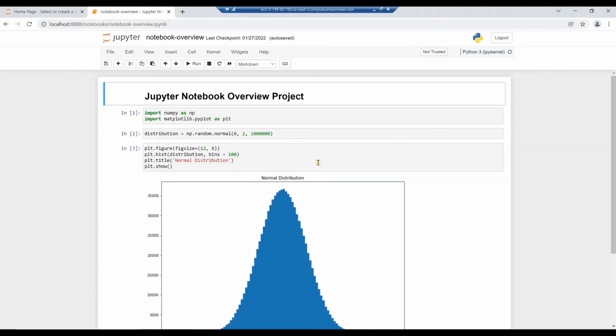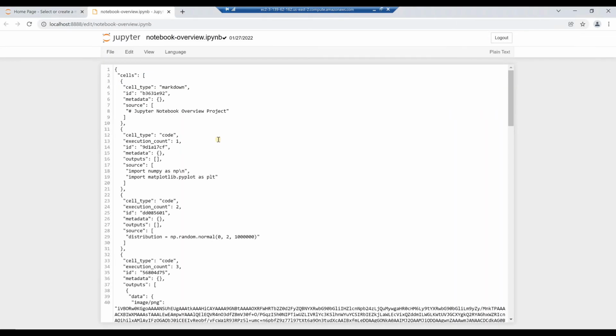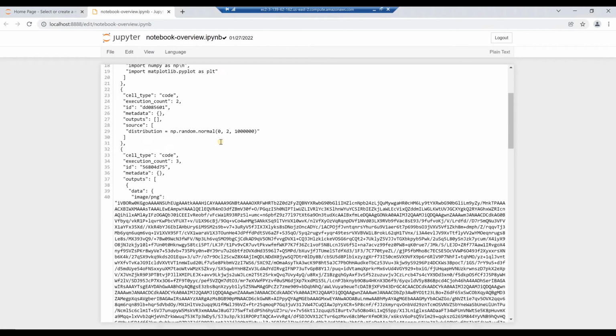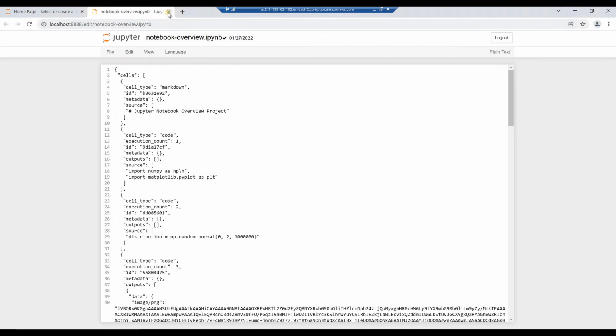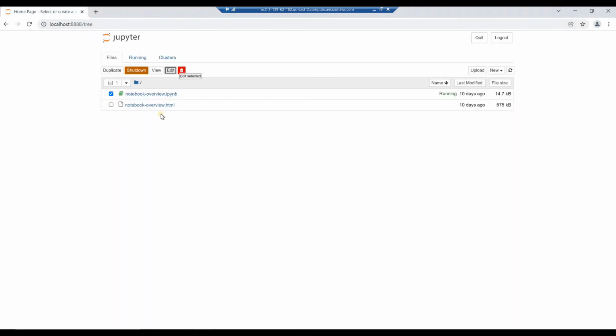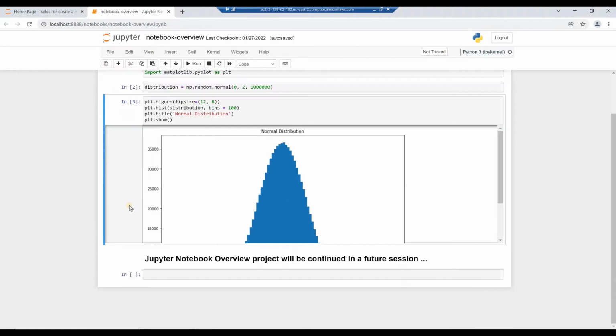Close the Notebook document browser. In the Notebook dashboard, check the Notebook Overview Jupyter Notebook file. From the available actions on top, choose Edit. In the newly opened Browser tab, note the JSON code which makes up the entire Jupyter Notebook. Close the Notebook Document tab. In the Notebook dashboard, again, check the Notebook Overview Jupyter Notebook file. From the available actions on top, choose View. In the newly opened Browser tab, note the input and output cells.